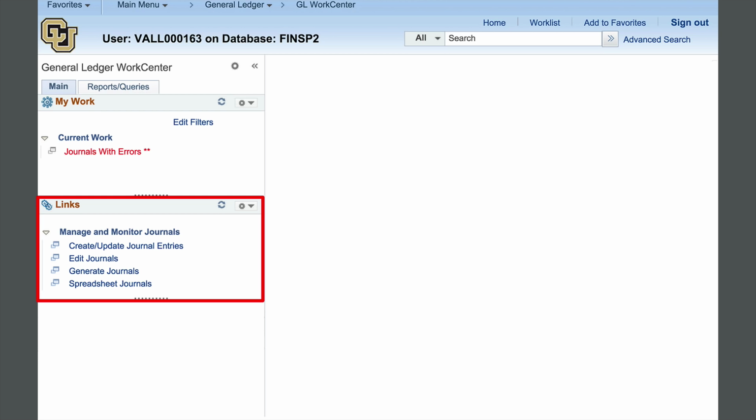The links section is actually my favorite section of the General Ledger Work Center. Links will connect you to other places within the system where people commonly go, such as to create and update journal entries that you'll see here on your screen. It's also going to have links to other things that you commonly do, such as a speed type lookup or a chart field lookup. If you don't see the places that you commonly go to within the system the first time you log in, you can add them to the links section on the General Ledger Work Center.